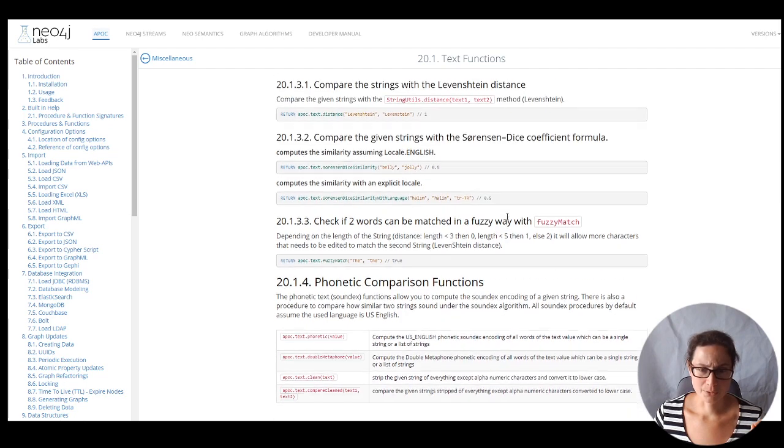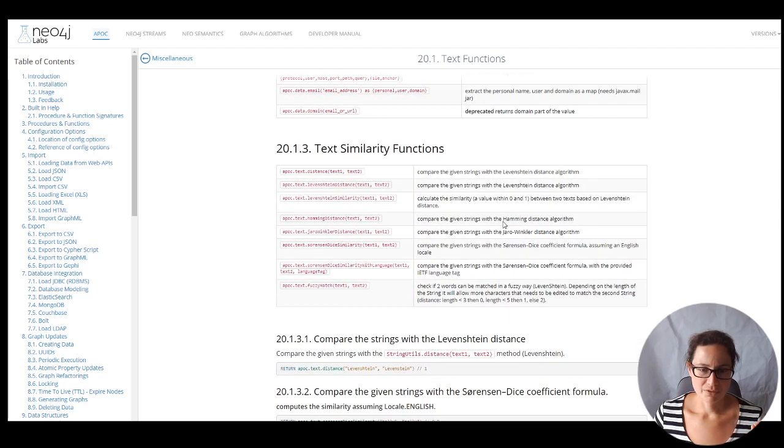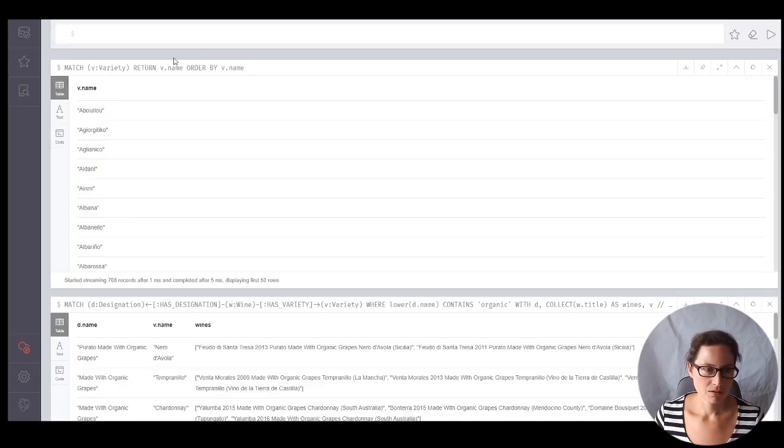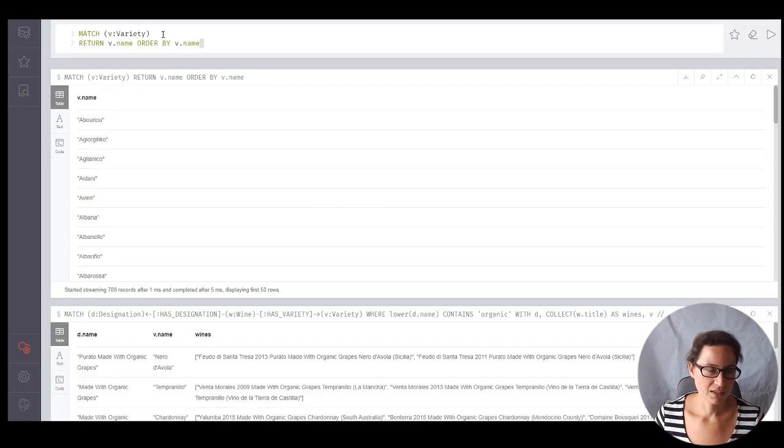So let's first of all have a go with Levenshtein similarity. So we need to pass in 2 parameters. So let's do that now. What I'm going to do is get variety, and we're going to bring back 2. So this is going to be a Cartesian product, but that's okay, because we want to get 2 variety. We're comparing variety against variety.